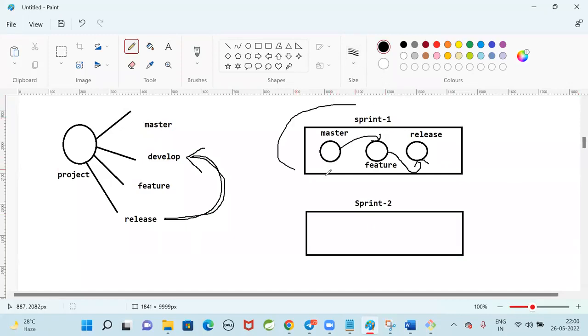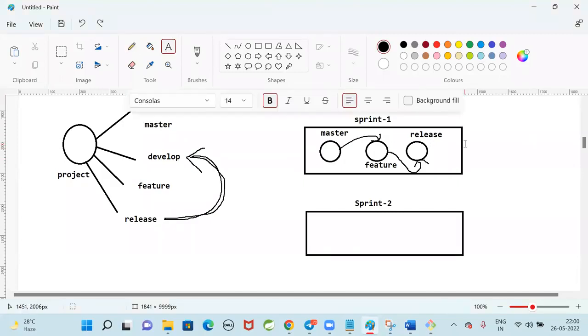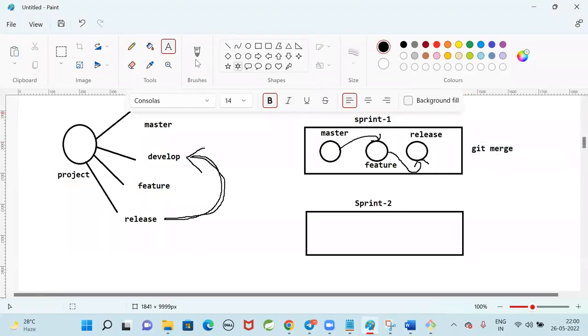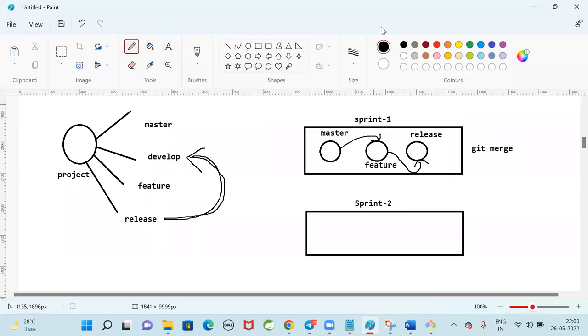This is work we are doing for one sprint, within the sprint. Are you going to use the rebase command or the merge command? Here we will use the merge command because we are working on a particular release. We need to understand who is doing what. Okay, sprint completed.